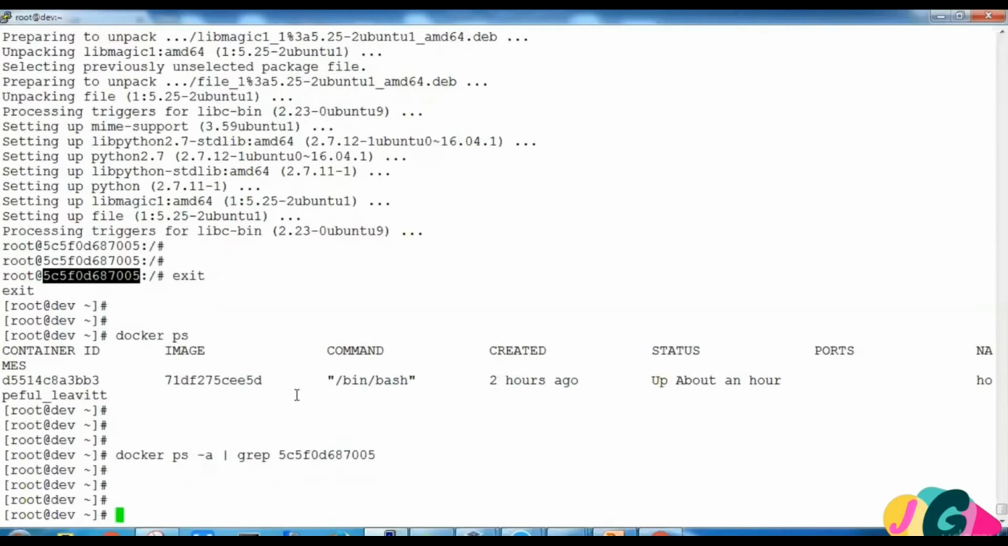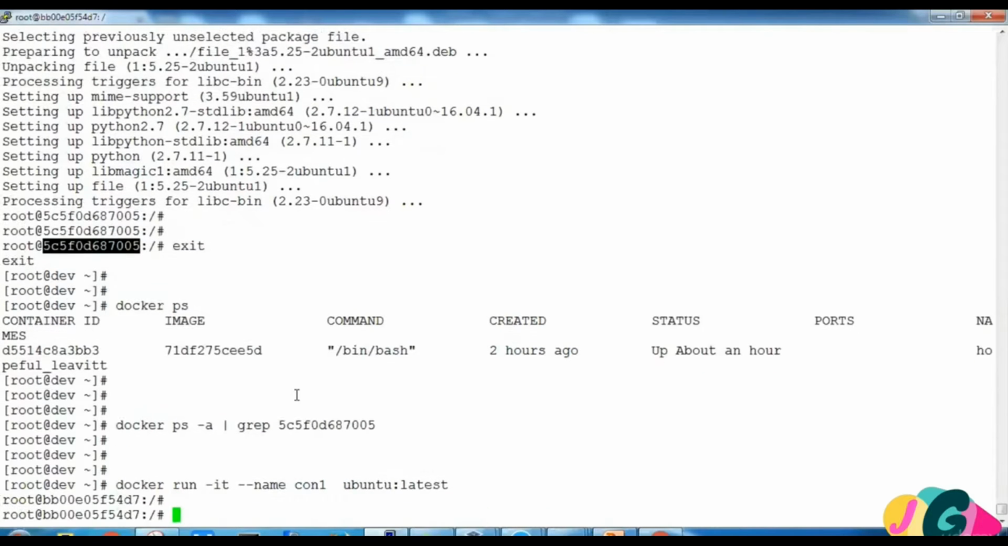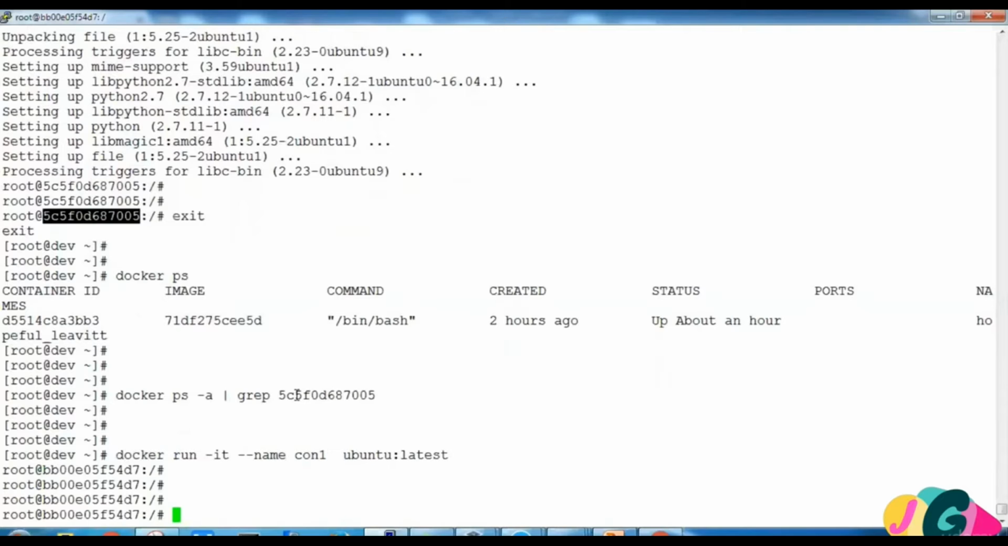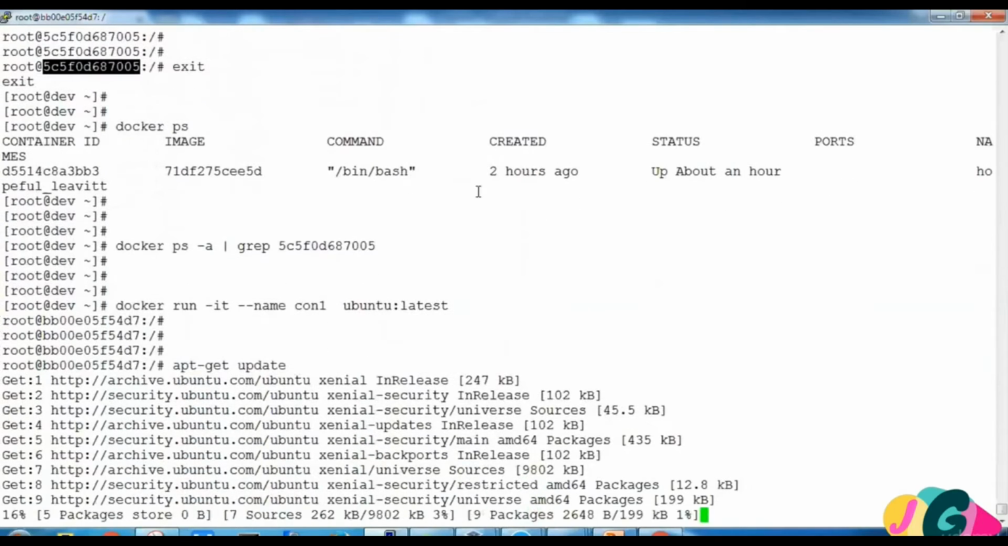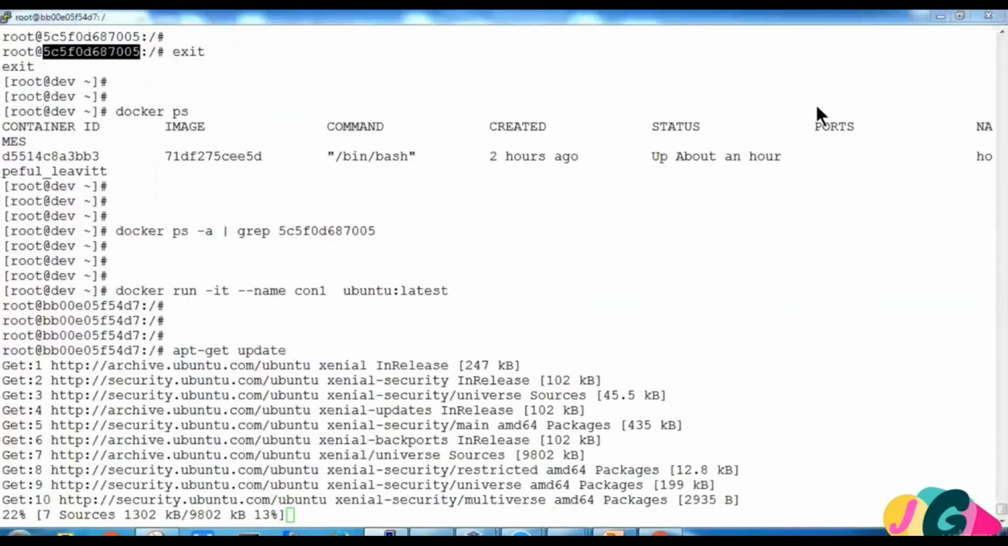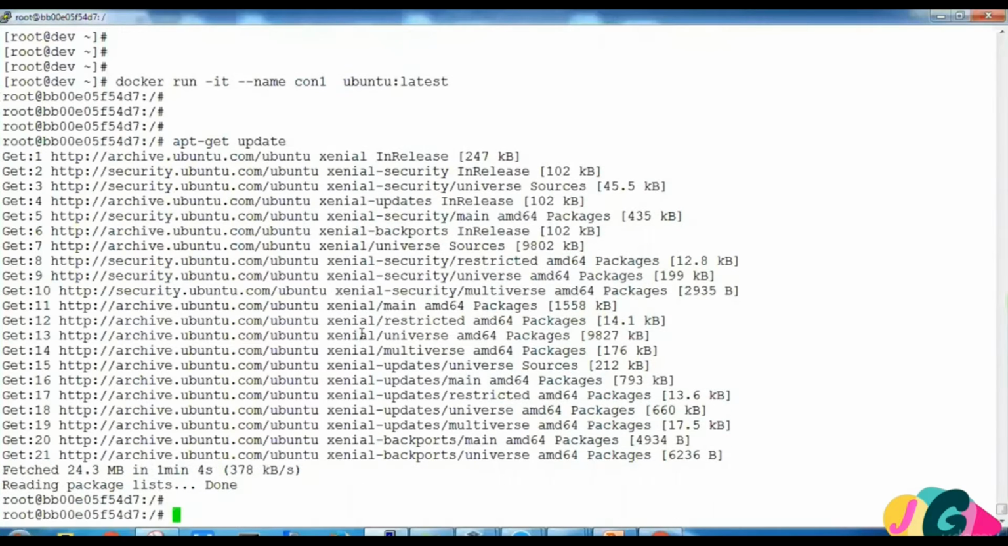All right. Now let's again run the same command without rm. This will create a container with the same name, con1, and the same machine, the Ubuntu operating system with the latest tag. All right, so we got access. We'll run the same command, apt-get update. It will take a few minutes to get updated. All right, we successfully updated Ubuntu.